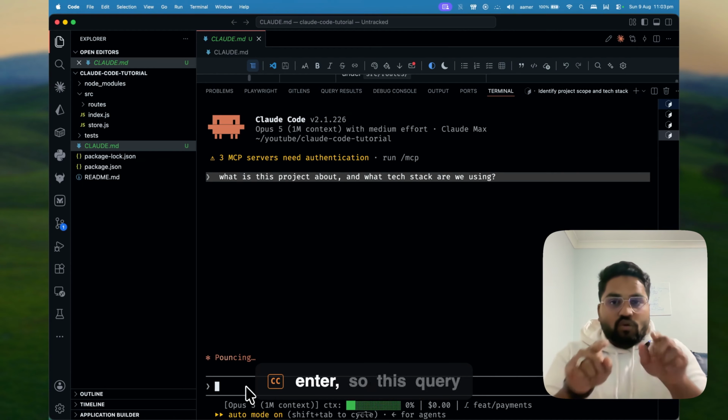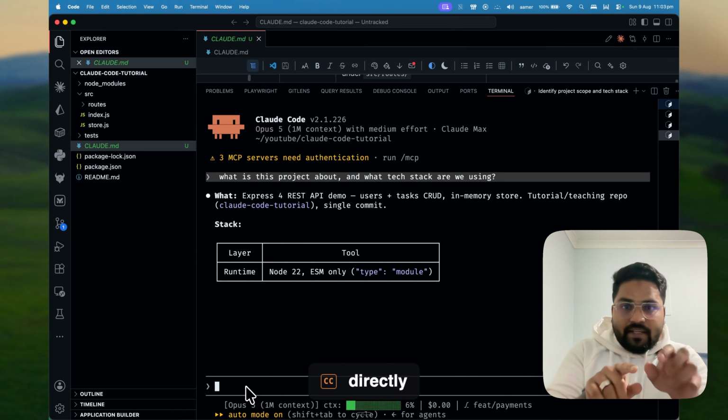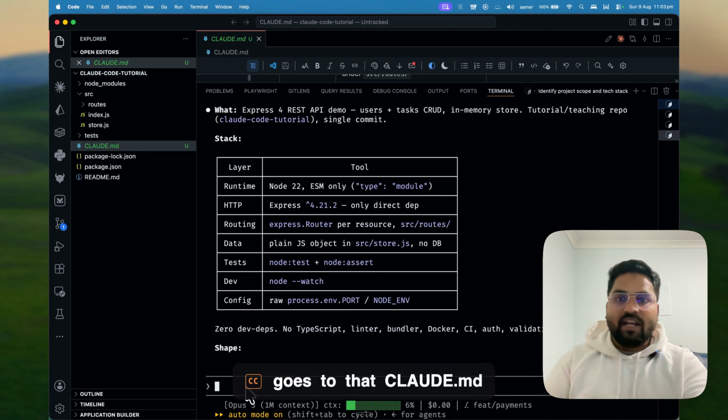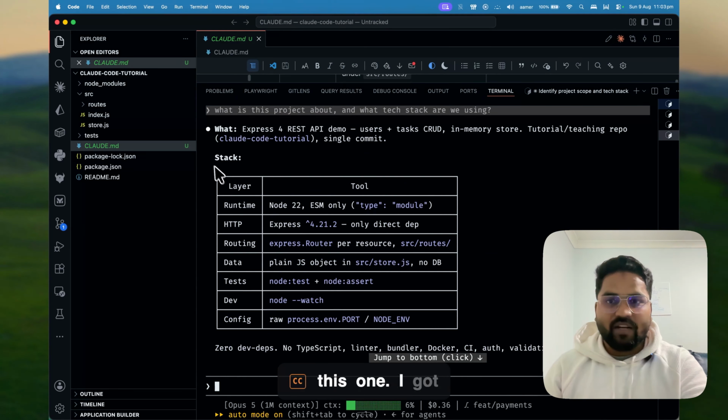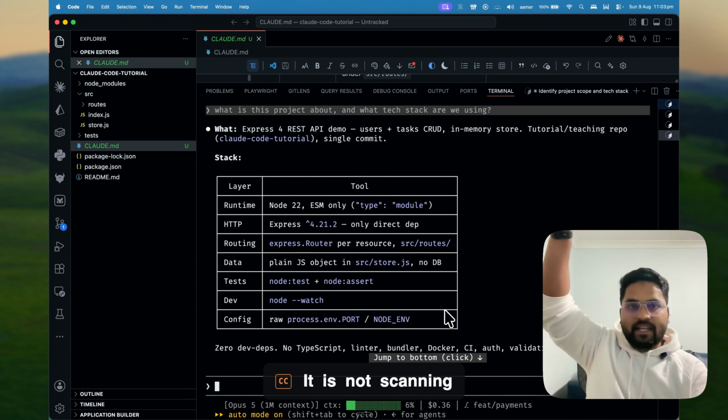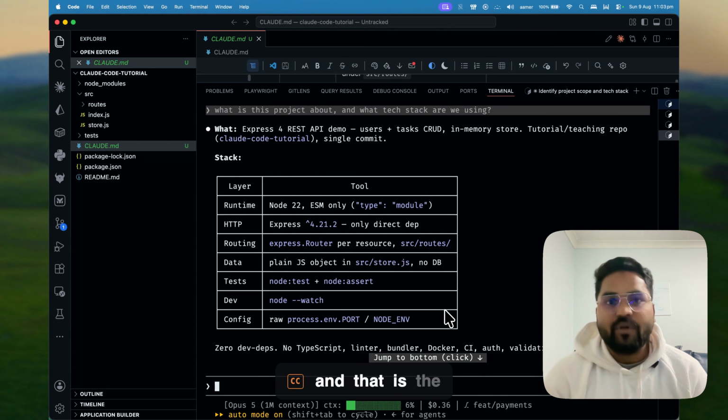If I hit enter, this query directly goes to that CLAUDE.md file and boom, see this one. I got the complete tech stack. It is not scanning the entire project structure. And that is the beauty of Claude Code.